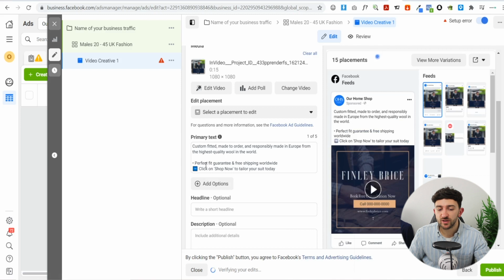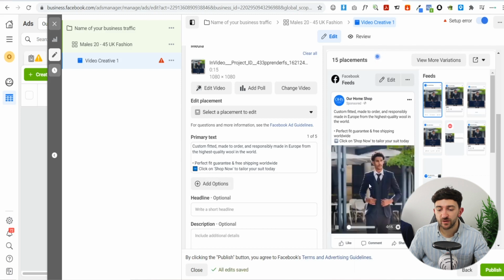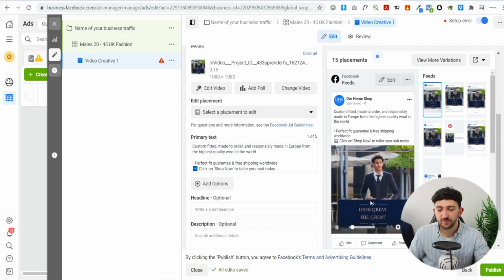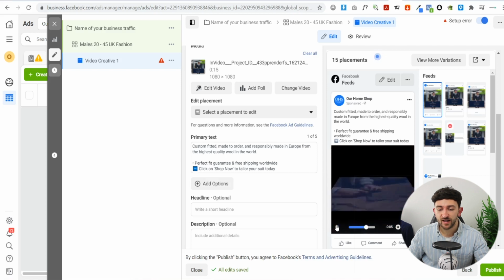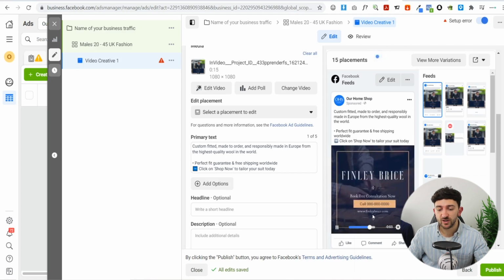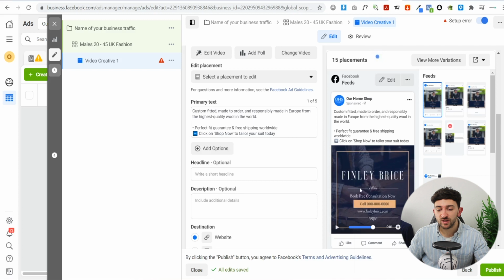So we can see here, I've just changed this bit over here where it says click on shop now to tailor your suit today. And then over here we actually have the video ad, so we can see it's looking pretty cool. And as I mentioned before, each scene changes every 5 seconds. So we can just see it like that. And then at the end, we've got this call to action, which just says call to book your consultation. So that's really cool.